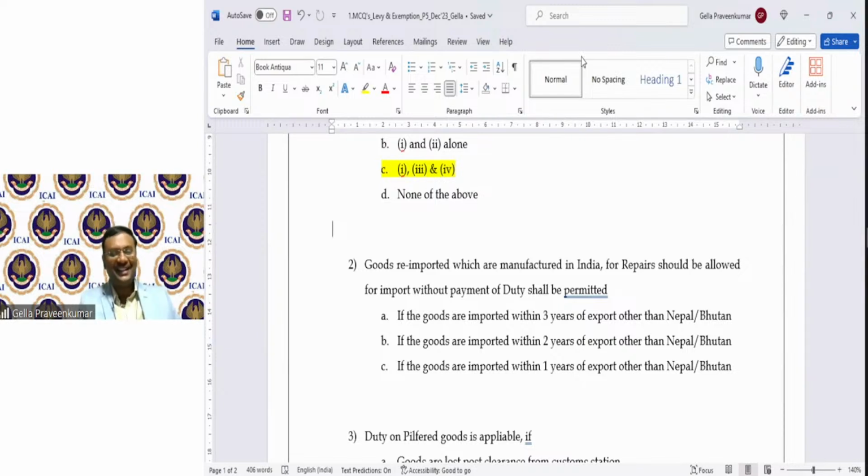My answer, C. Revised answer, yes, correct. So for this question number 2, what would be your answer?